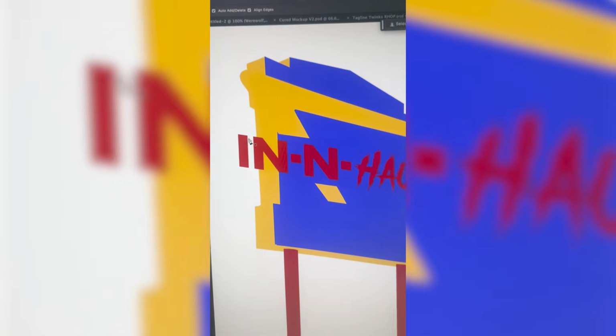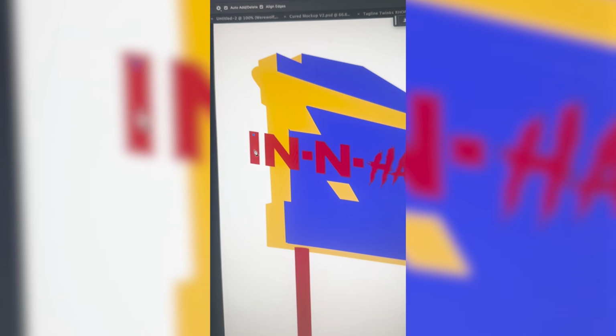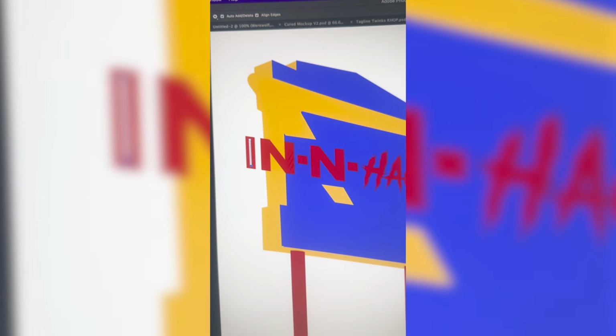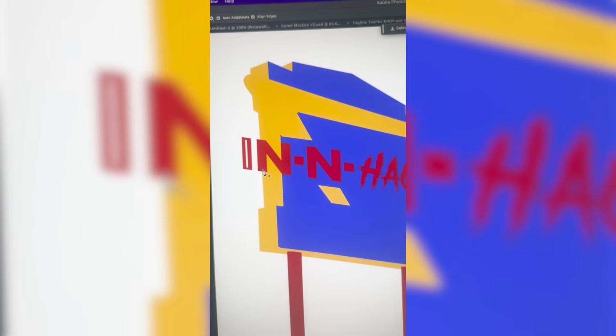Now to get that kind of neon effect, what I'm going to do is just take the pen tool and make these simple white lines within each of the letters.